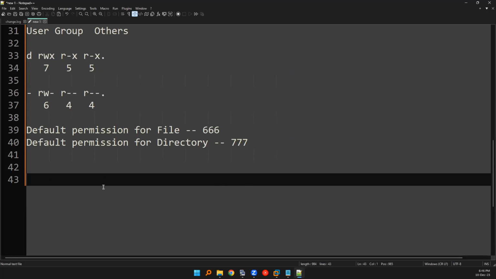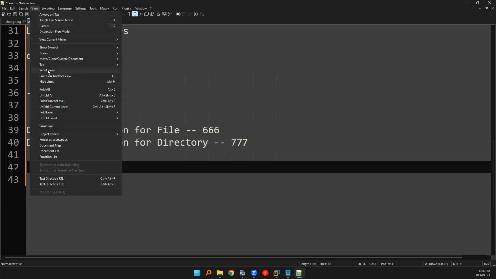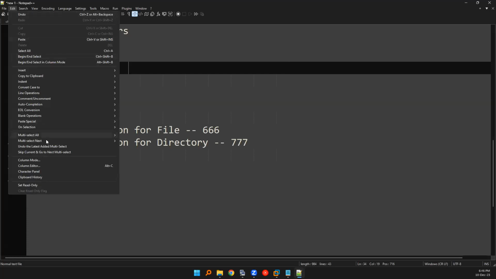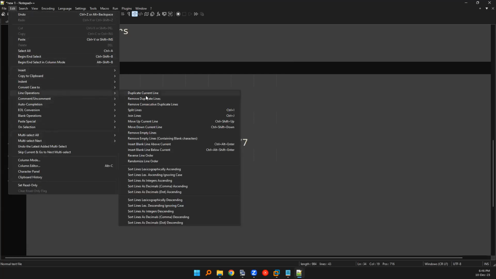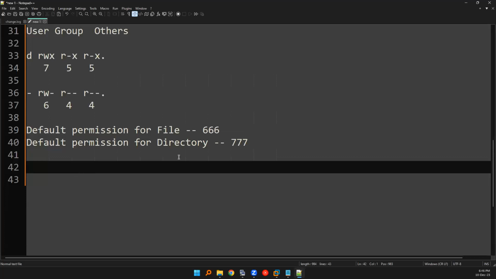Okay, and you will get used to Notepad++ in your work environment, because a lot of shortcuts are there, like line operations to remove empty lines, and so many things like join lines. Anyhow, you will get used to it once you start working as a sysadmin.